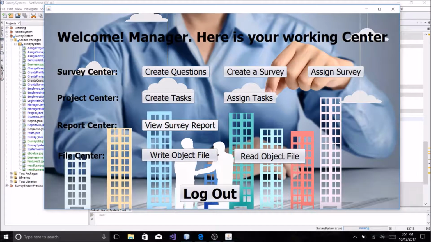And this is where the data aggregator part of our system comes into play, the survey report here, because the manager can click the survey report and view all kinds of interesting information that the software gathered, including the total number of projects, the total number of surveys, and whatever. So we'll get to that.